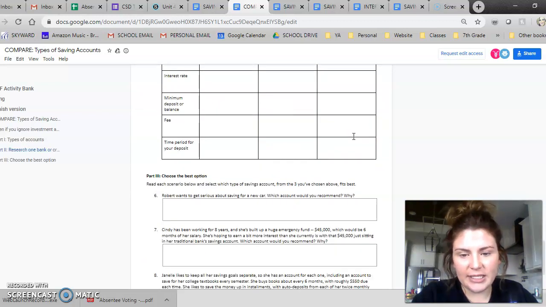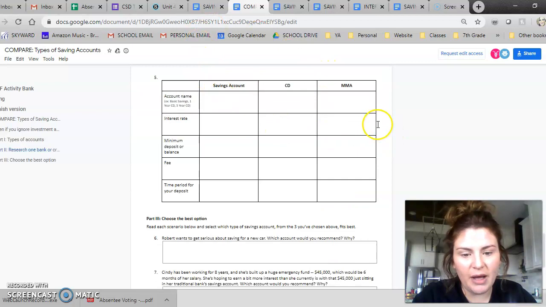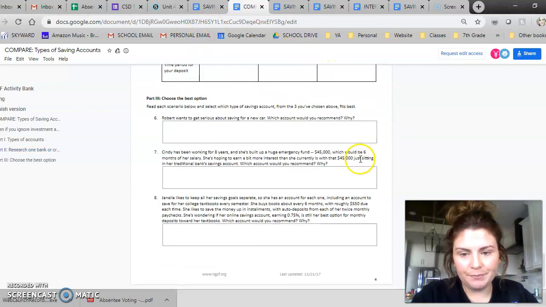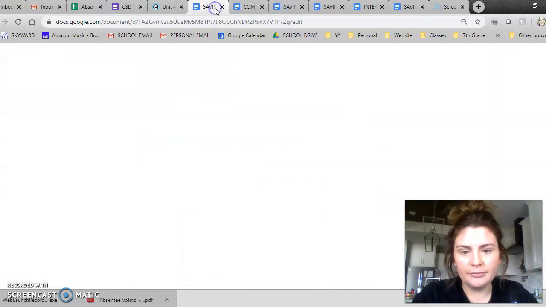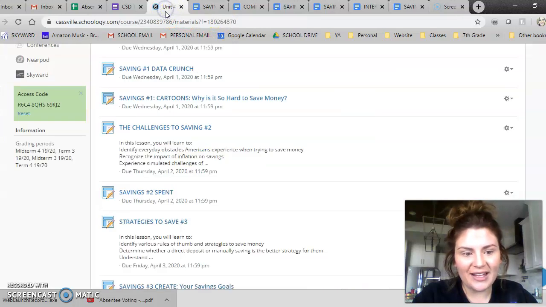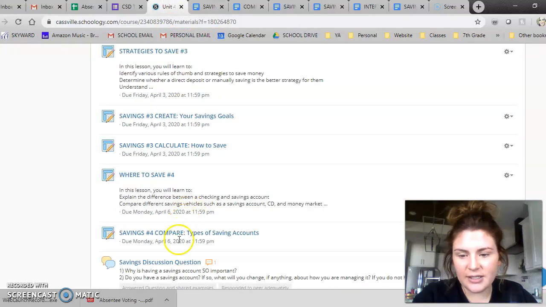So now Robert wants to get serious about saving for a new car. You're going to recommend an account from the ones above that he should use and why. And then Cindy's scenario and then Janelle's scenario. And then you're going to submit those. And then that's it. And then the savings discussion question.